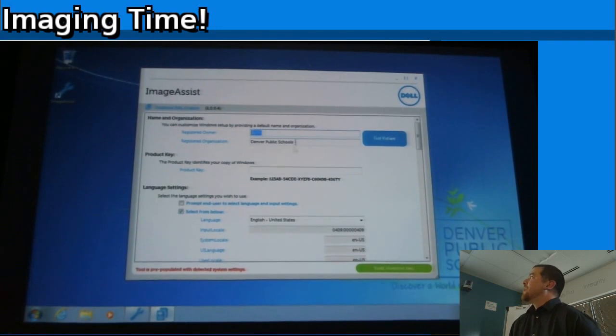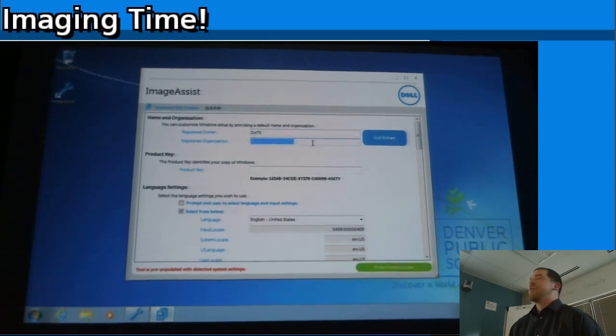So registered owner and organization doesn't really matter. You could put your name and whatever in here. I put DoTS in Denver Public Schools. That's what you'll see in all of your images. But you guys could put your school name in there or however you want to label that.